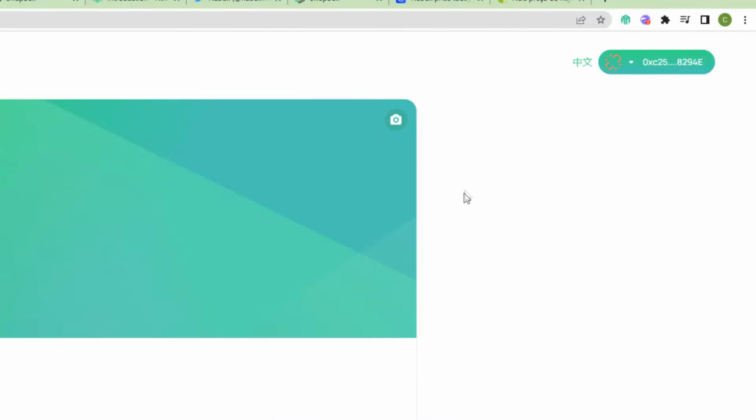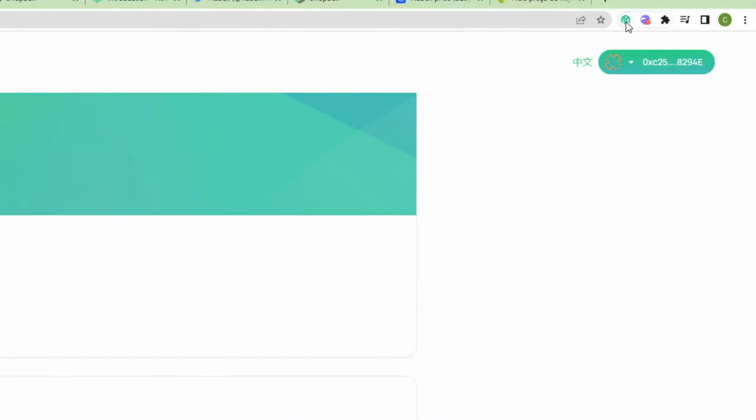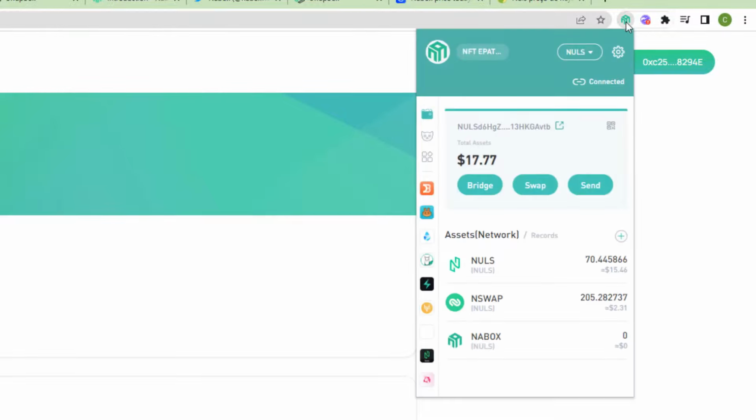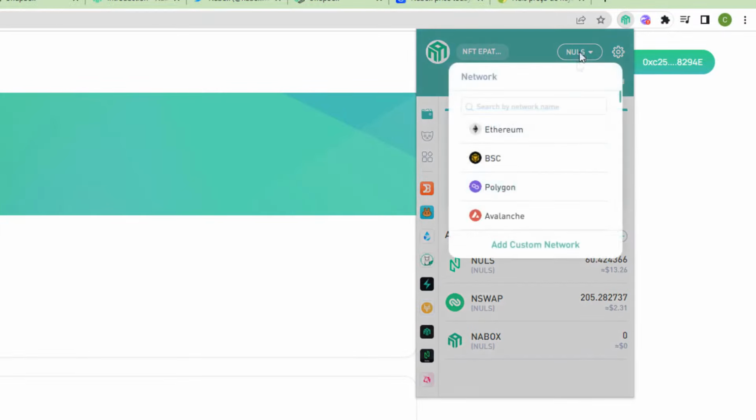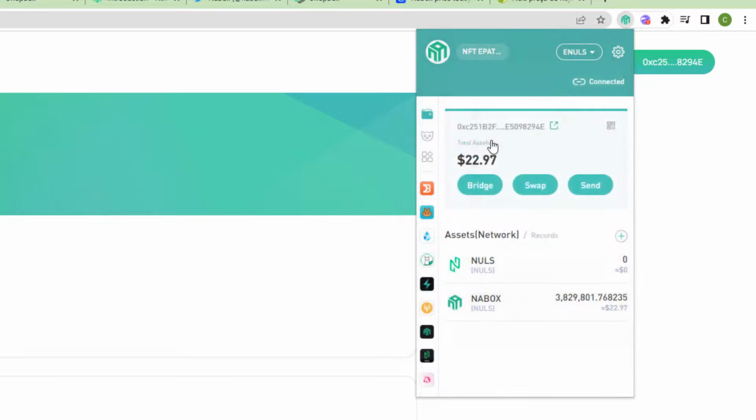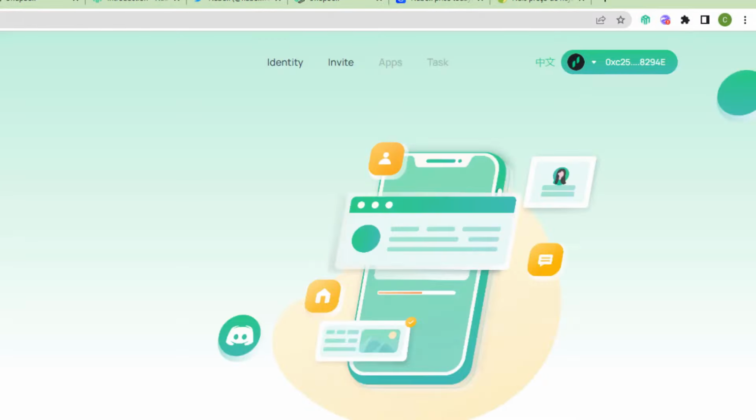So now guys, let's actually create our identity. Up here you click on your Nabox wallet, precisely to swap from the traditional Nuls network to the ENULS network, because it's through this network that identity is created. So now I have 10 Nuls to cover transaction fees, and I have 3 million Nabox to pay for this identity creation. Let's go back here on the Nabox website and go to the menu that says Identity.